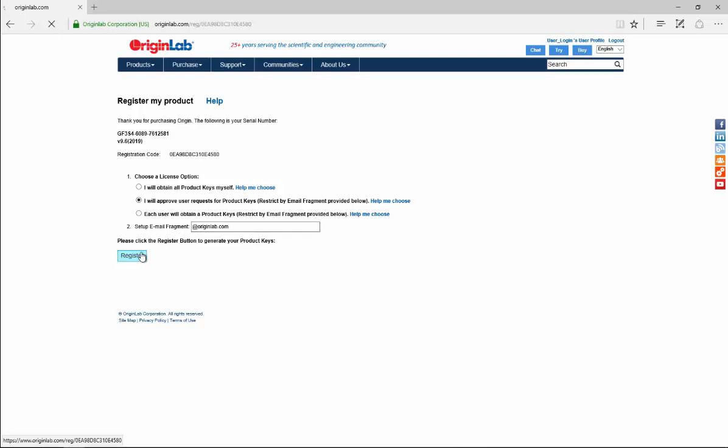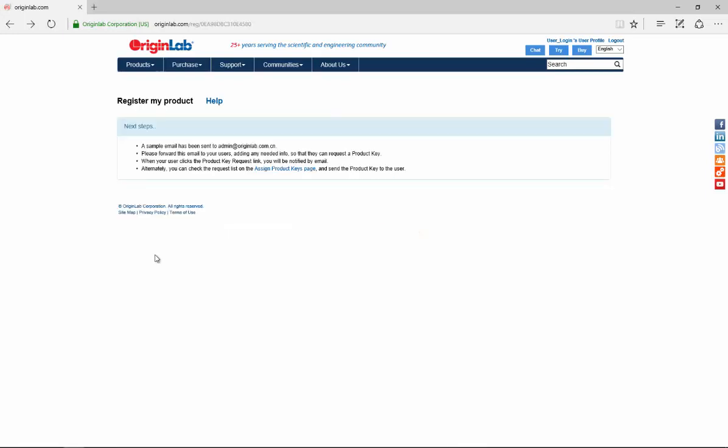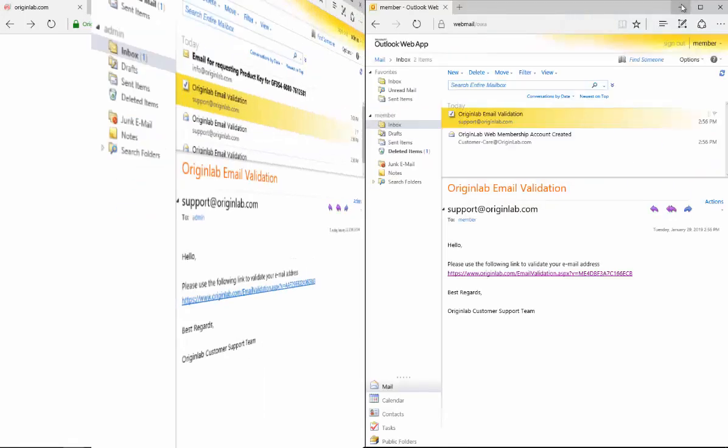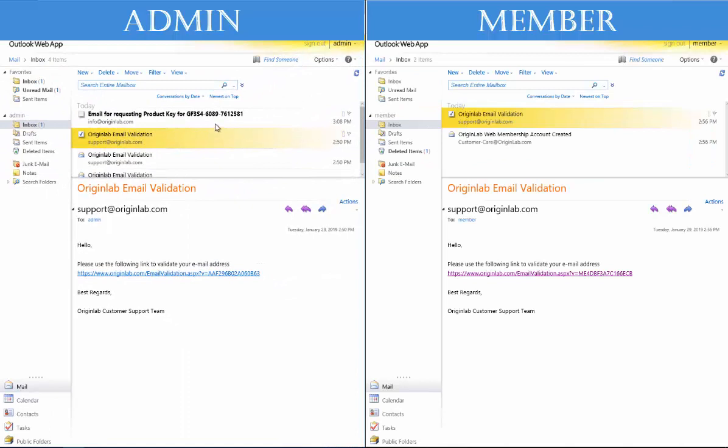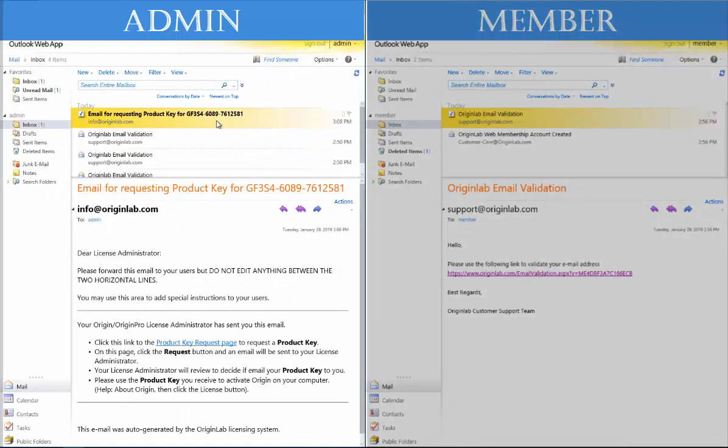Click the Register button to register this serial number. An email template containing the URL to request a product key will be sent to you. You can then send this email to your users.